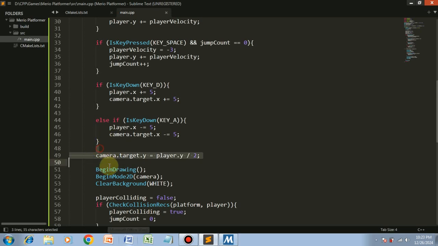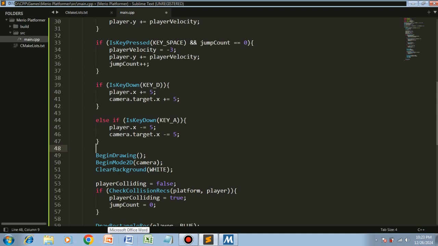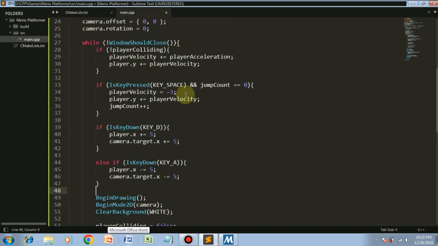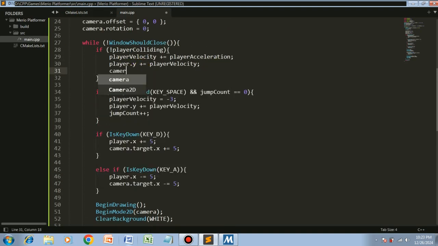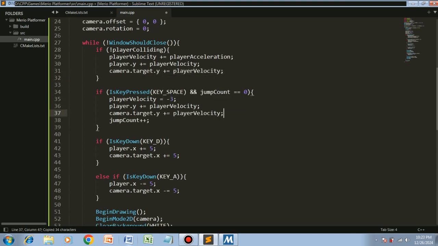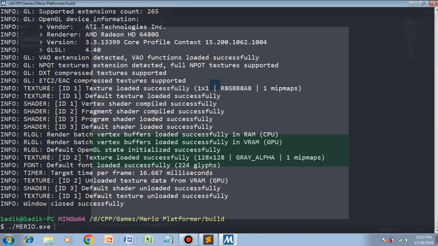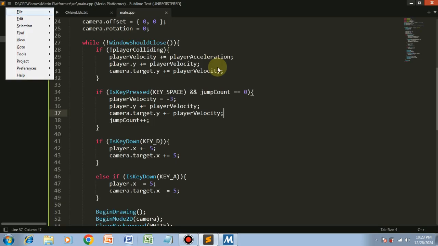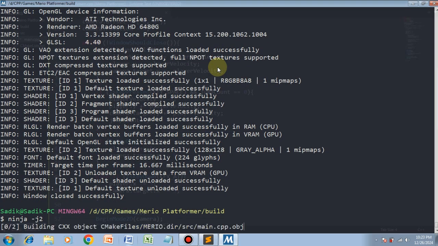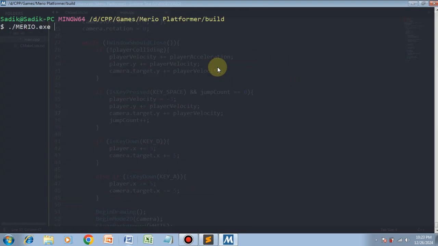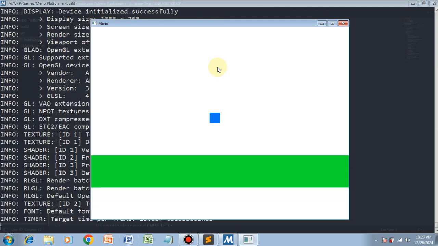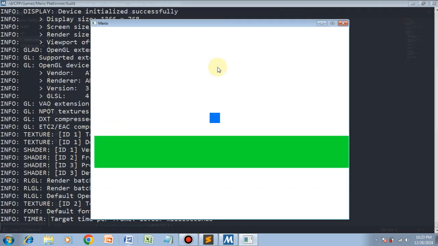Wait a second. What if we just go up here and do camera.target.x and .y plus equals velocity? Do the same here. What will happen then? I didn't compile. I mean, that is a cool effect that was right now, but still, if the player falls, it can't keep up. Wait, it's actually working.